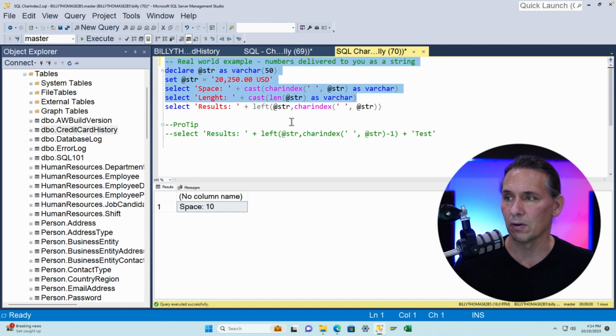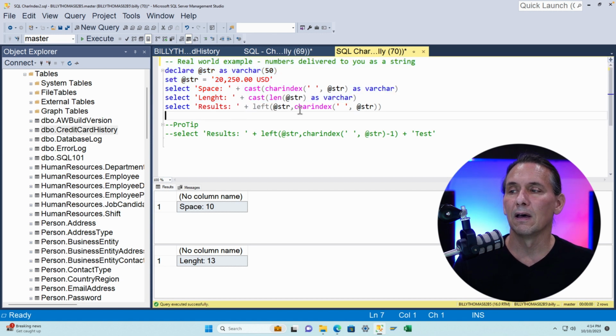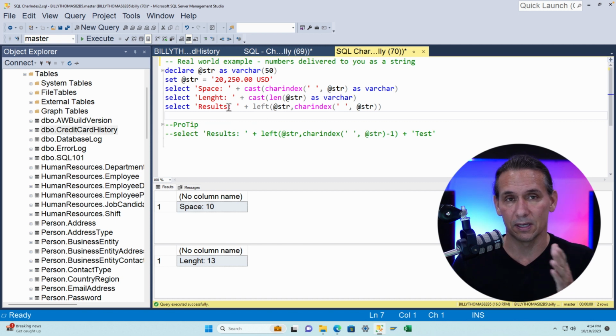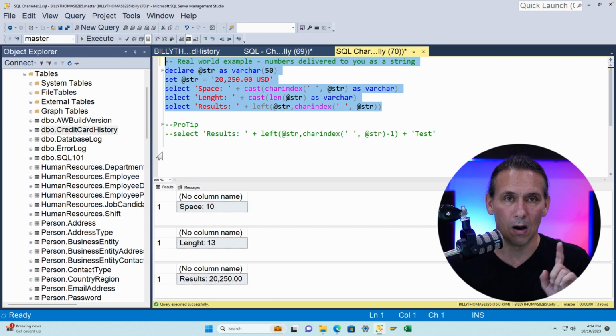So if I go and do that, this is just the length of the string. It says we've got space 10 and the length is 13. So if we take the left of the string, which is another function, and we go over till we find the space, we will get the result that we're looking for, almost.